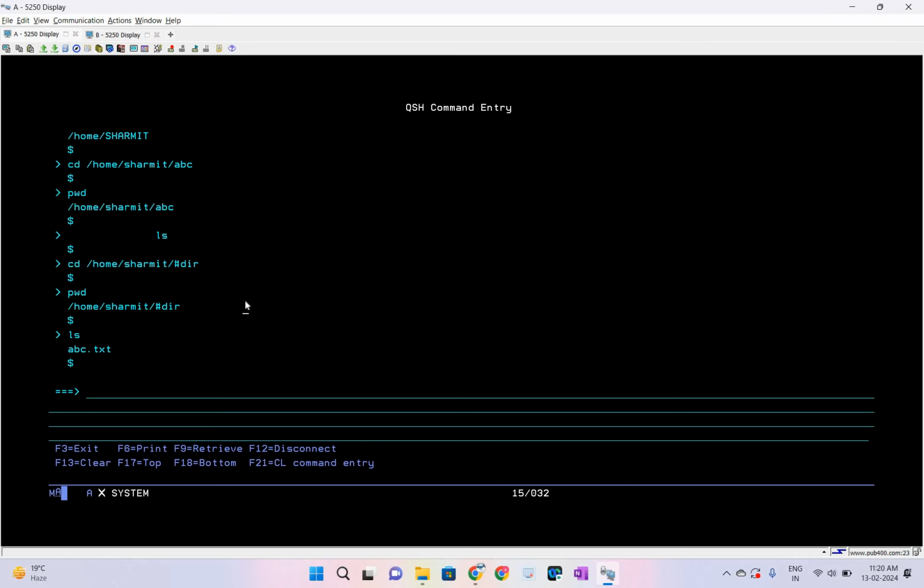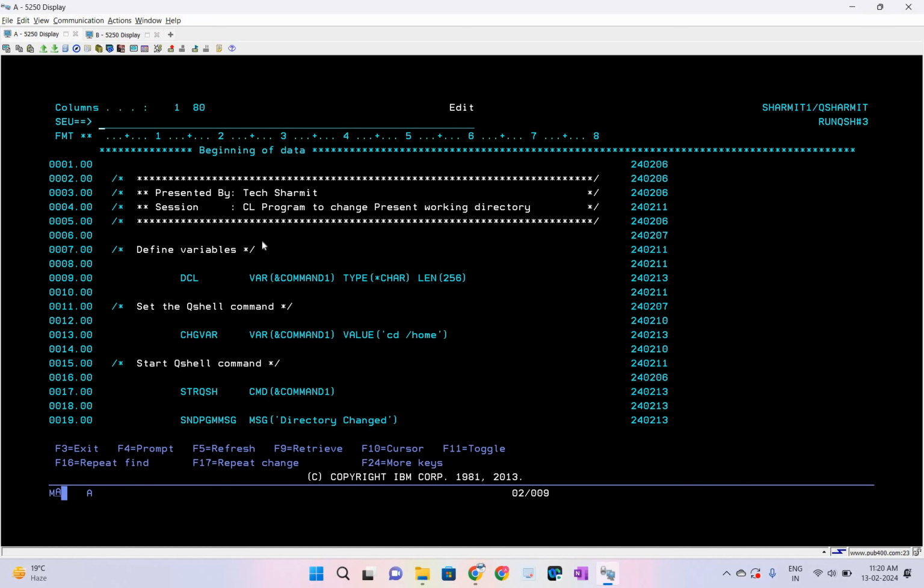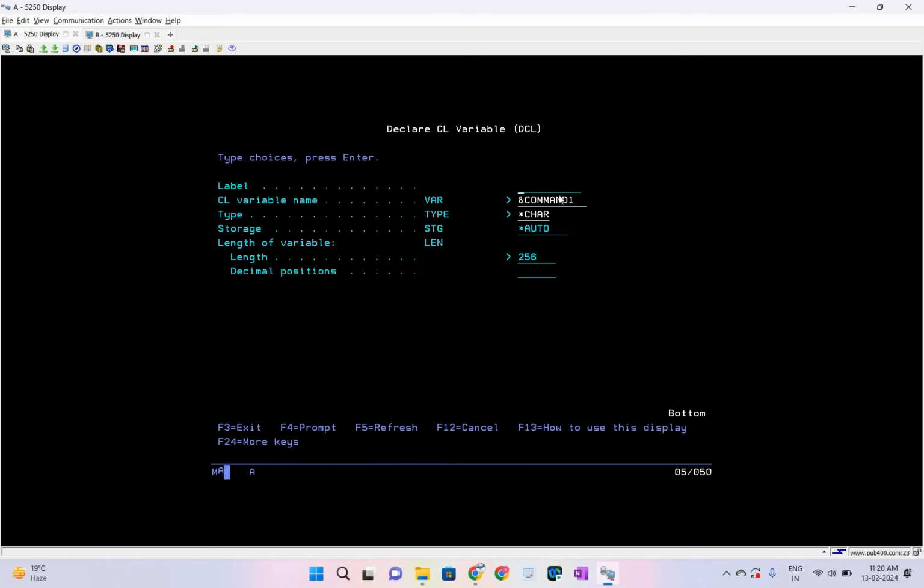Now we will discuss quickly about the program, how we can use this command in a program, so that if someone asks you to implement the same thing with the help of a program, then you can refer to it. All right, so what I'm doing here, first of all I'm declaring the variable. To declare the variable, you can simply write dcl, then take f4. After taking f4, you can see we are specifying the variable name, which is command1. Type is star char, storage is auto, and length is 256.